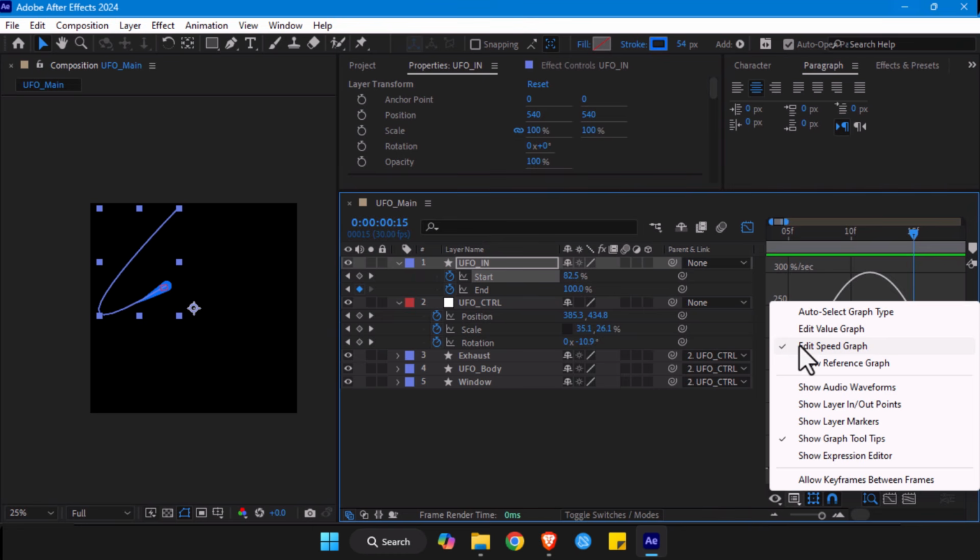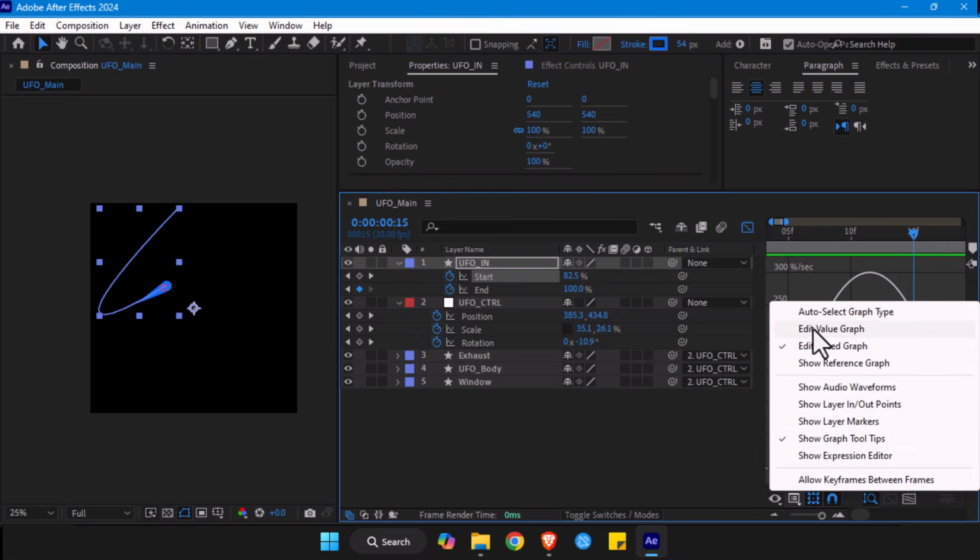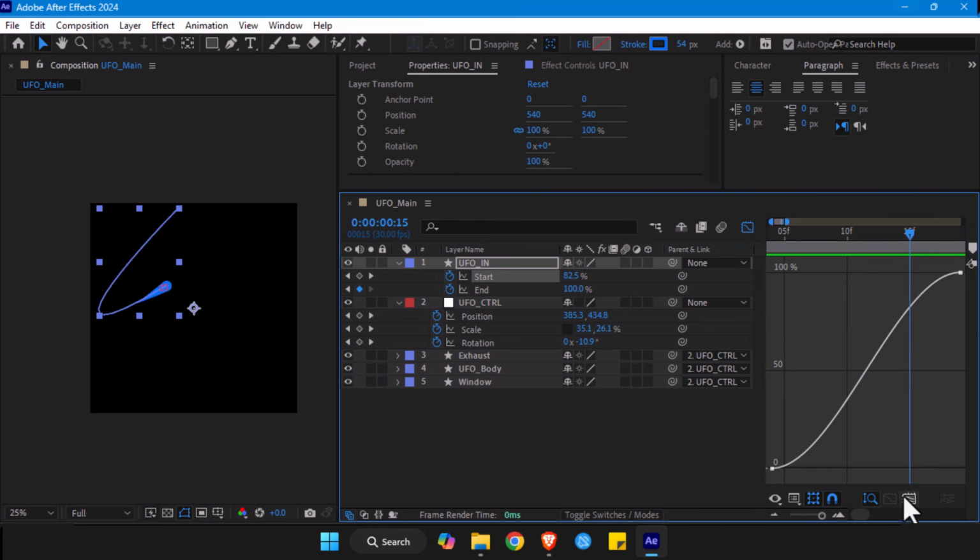This is basically a speed graph. There are two graphs. One is the speed graph, the other one is the value graph. Speed graph shows the change in speed over time. So this is basically time, and this is speed. So this goes fast, and then it slows down here. And the value graph shows change in value over time.